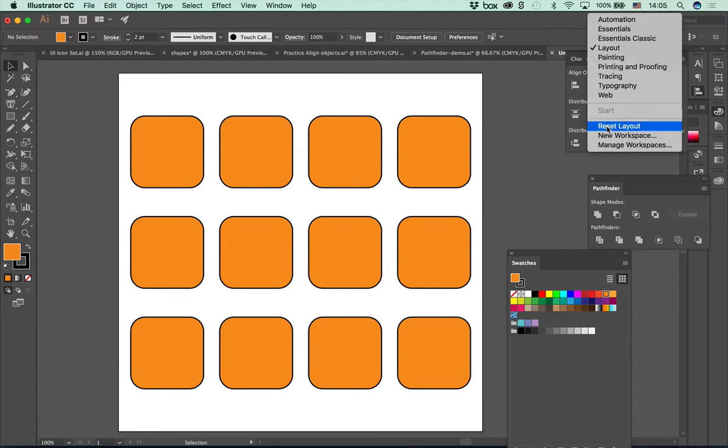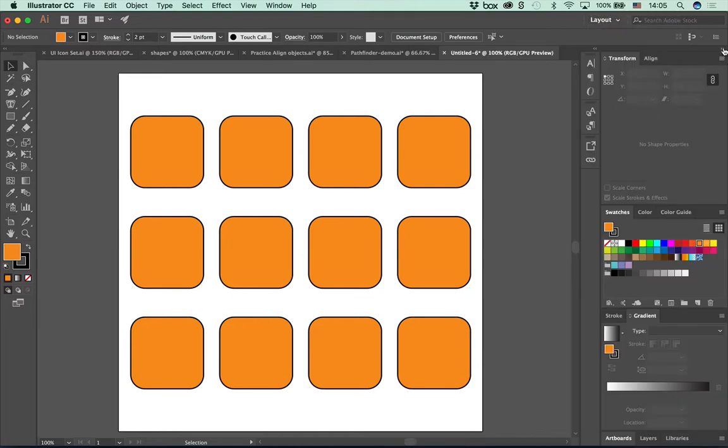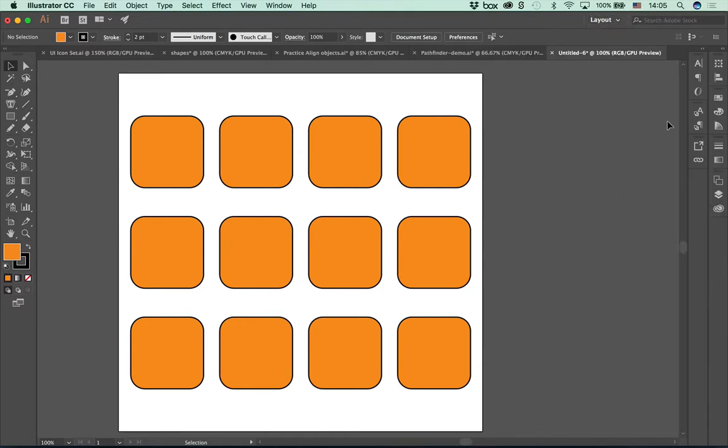I'm going to reset my layout workspace so it's going to be nice and clean. And I'm going to bring just my Layers panel. And you see it says Layer 1. What do I have in Layer 1? A whole group, and look what I have inside, everything. I'm going to double click on Layer 1 and I'm going to call it background.